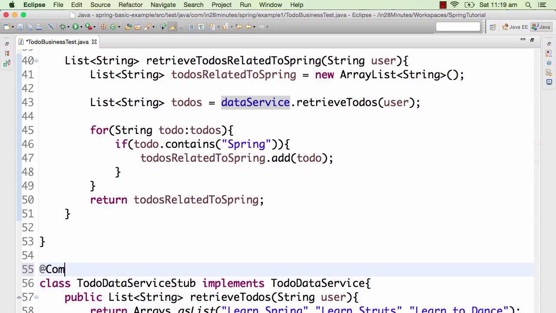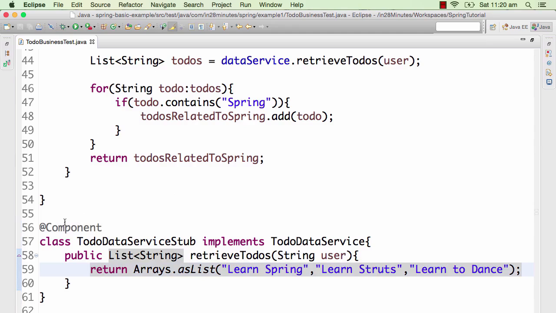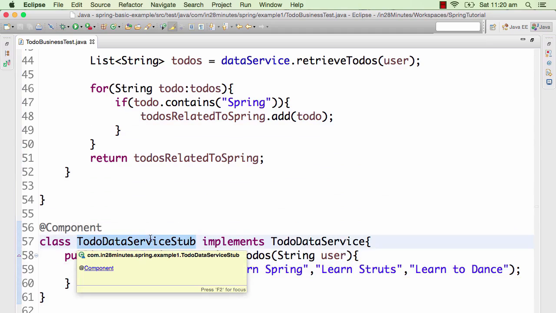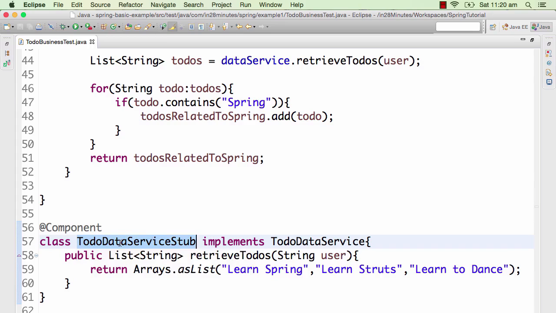This is called a component or a service. So let's use component for now. Let's not worry about what the difference between component and service is. Let's use component. When I say something is a component, then Spring knows this is particular. So to-do data service stub is a component. So now Spring knows, okay, this is available.